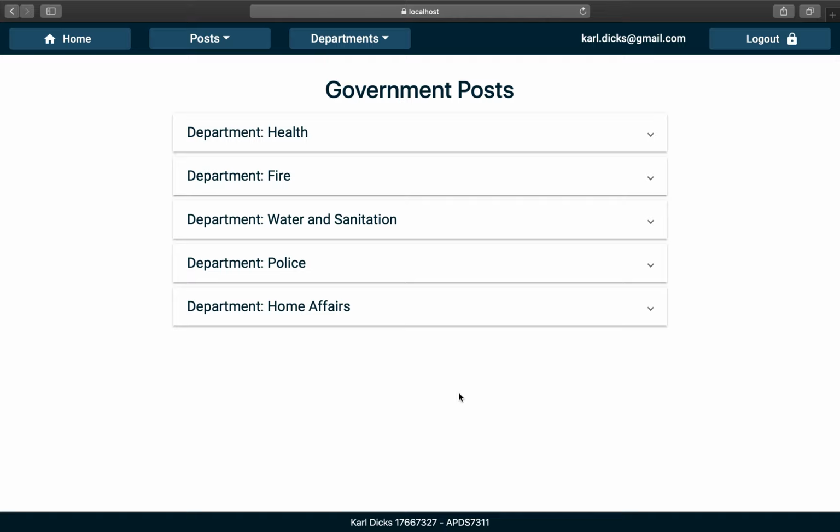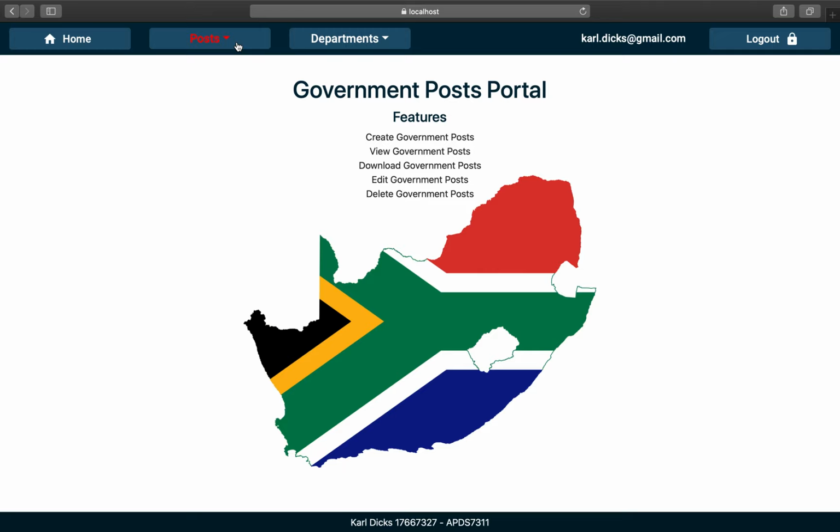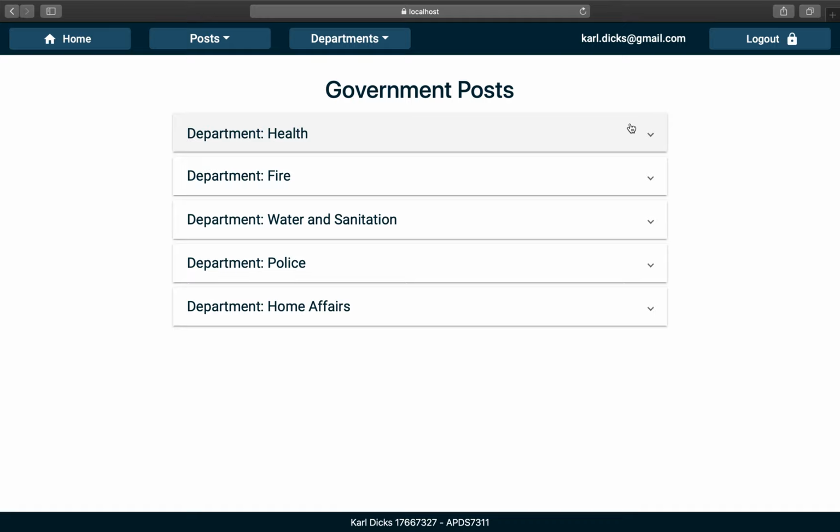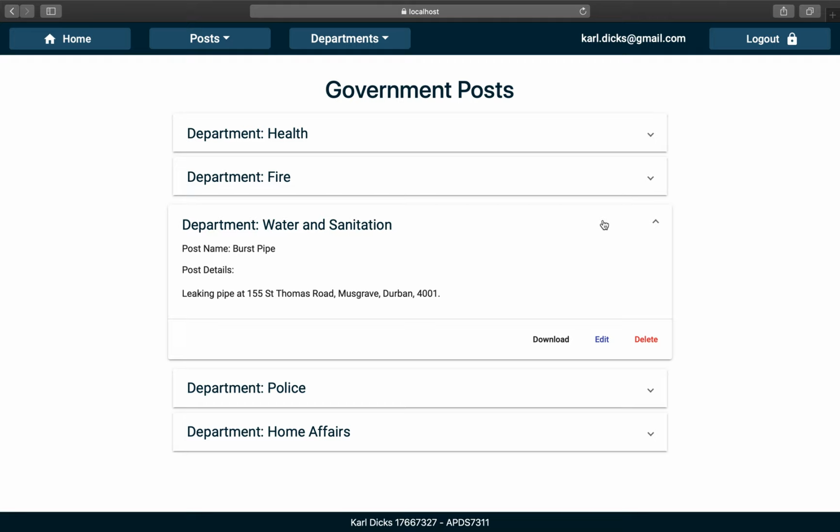The government posts are right at the top here, and it brings you to the government posts website. So from the top here, I can go to posts, I can go to list posts, and all the posts that are created will be listed here. So I can click on each one of these, and it'll pull information from that API, which is taking information from the Mongoose database.